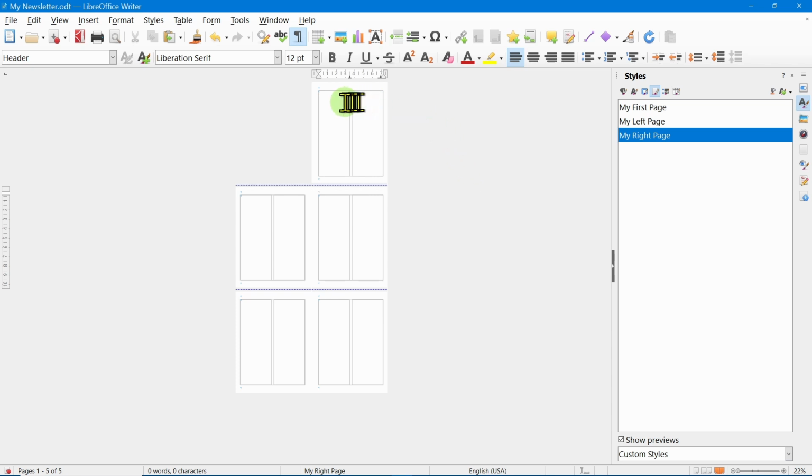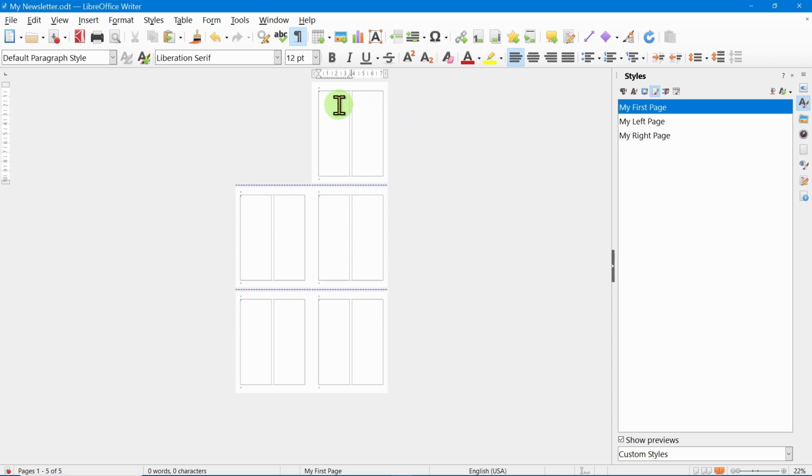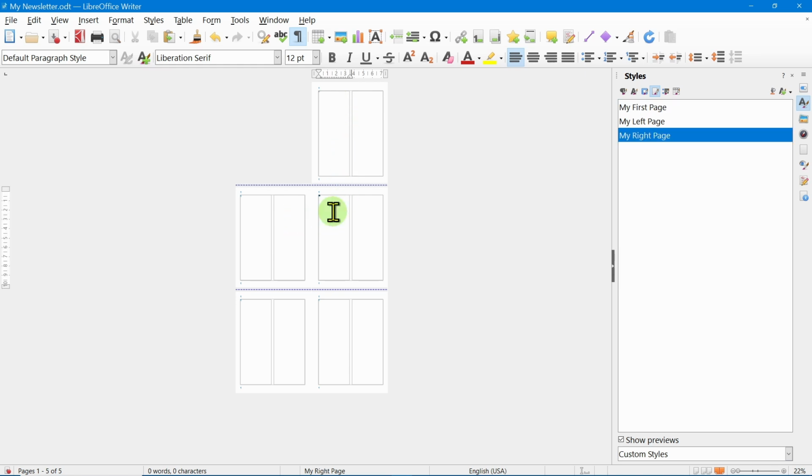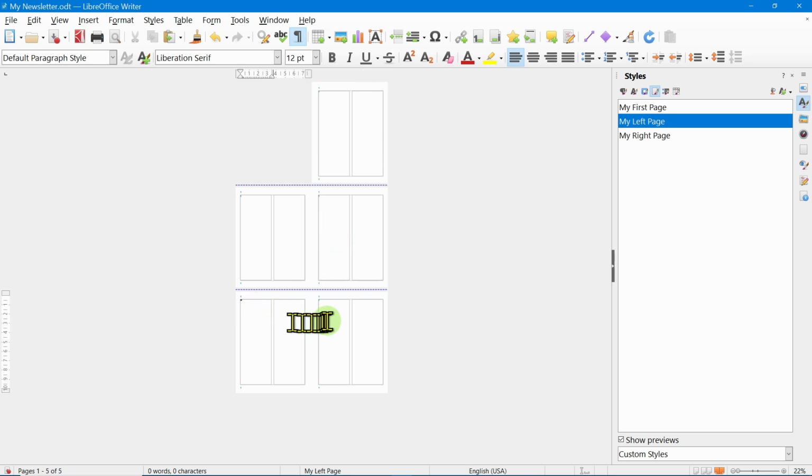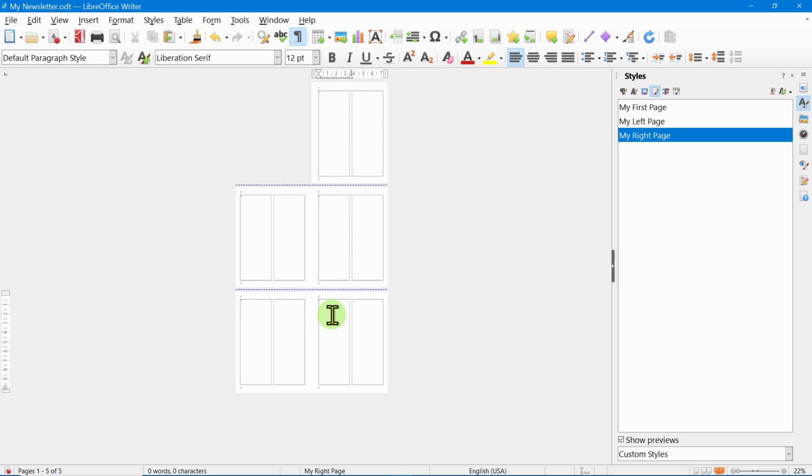And now here you have it. It starts with my first page. Then it goes to my left page, goes to my right page, followed by another left page, followed by another right page.